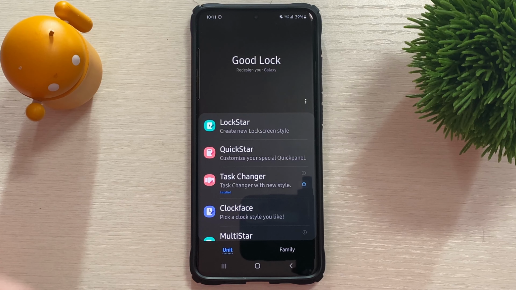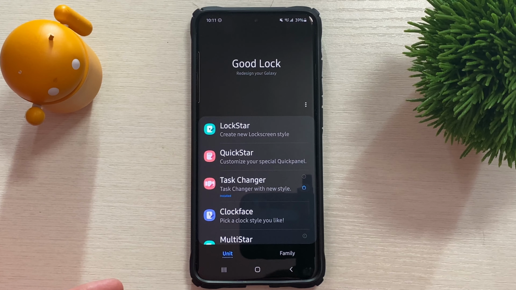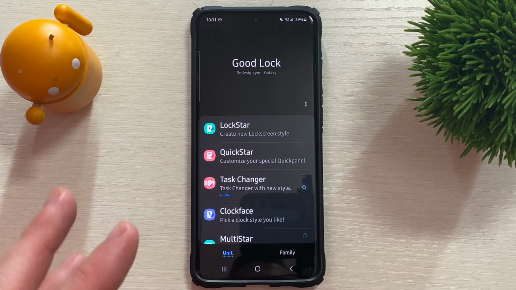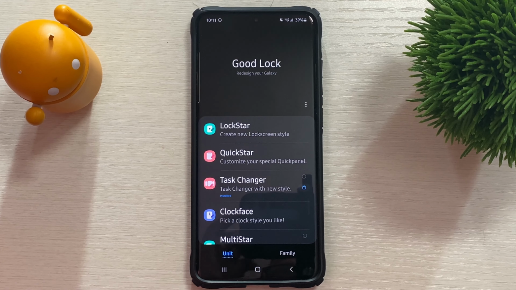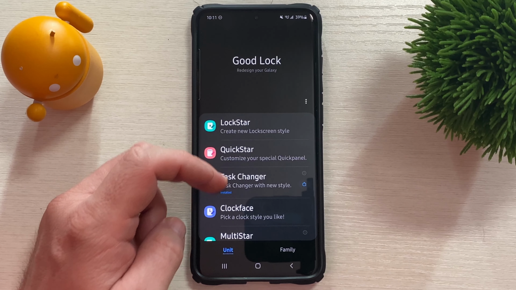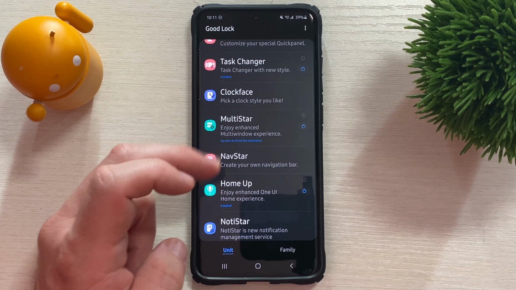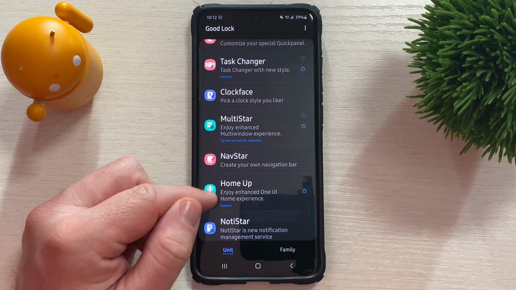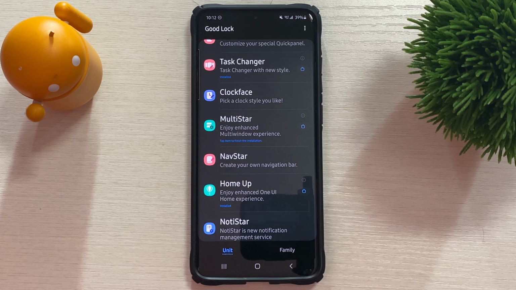Now, if you're not sure what Good Lock is, I've done multiple videos on this, but basically it is an app that gives you tons of control and customization over the way that your phone looks on your Galaxy device. And the newest module, they call each one of these modules, the newest one they have is called Home Up, and it allows you to enjoy an enhanced One UI home experience.